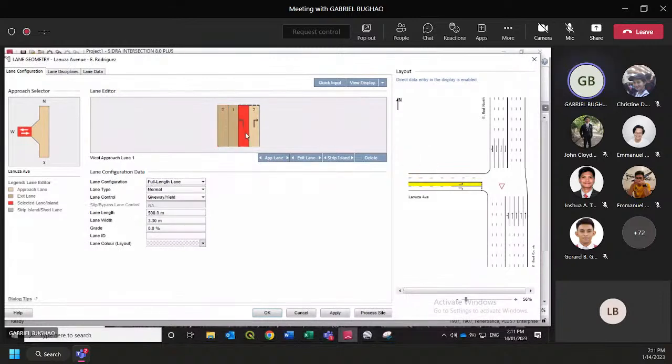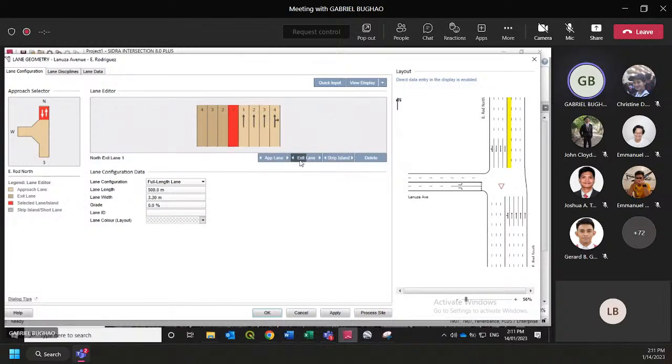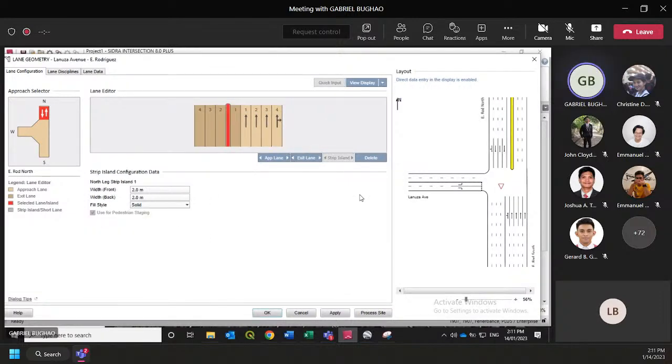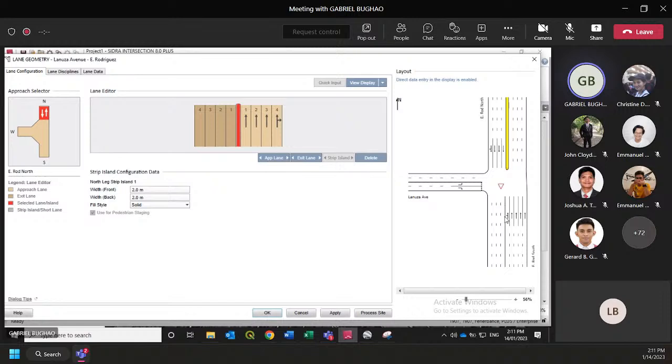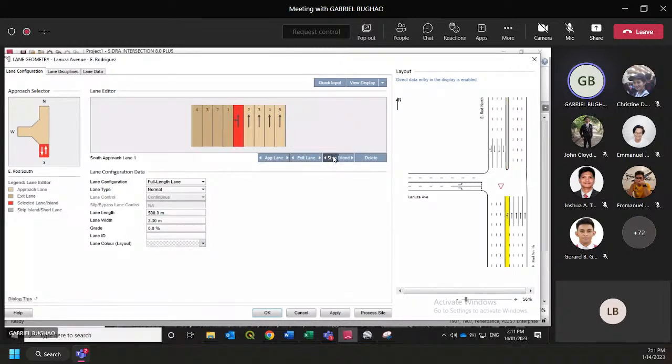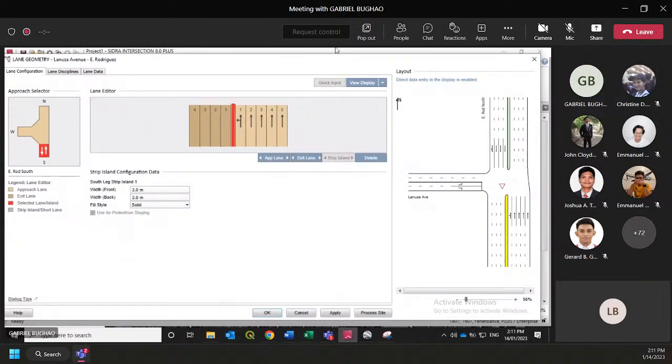So how do you add a center island? You just have to click on the inner lanes and dagdag kayo ng strip island. Oops, mali ako ng direction. Yan. And then also for this one, just have to add a strip island. Okay, so ngayon, we'll proceed to the measurements.